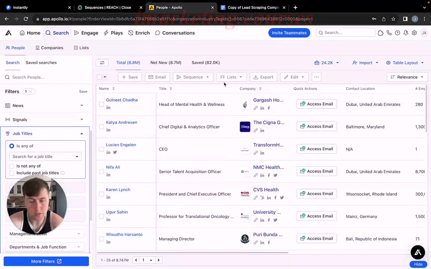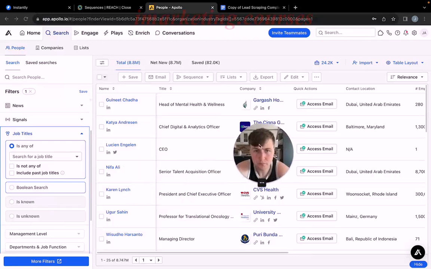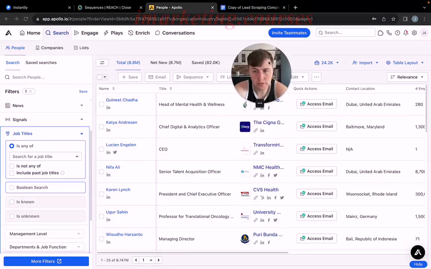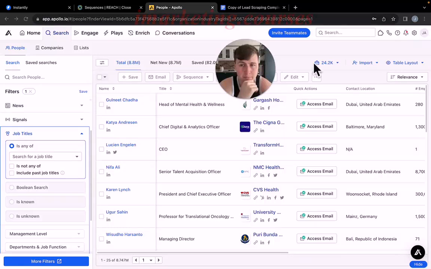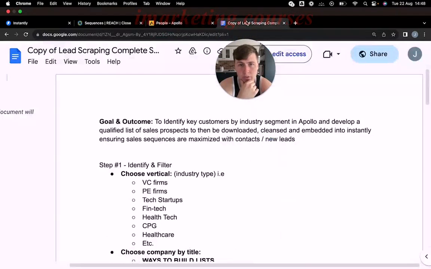Okay, so in this video we're going to go through how to scrape leads inside of Apollo. Now, one of the first things you're going to want to do is obviously figure out what type of leads we want to scrape. So what are the different parameters that we want to search for? So I'm going to use an example that we have inside of a Google document here.